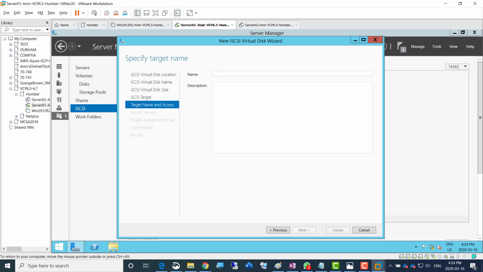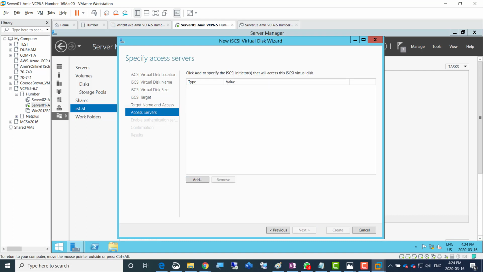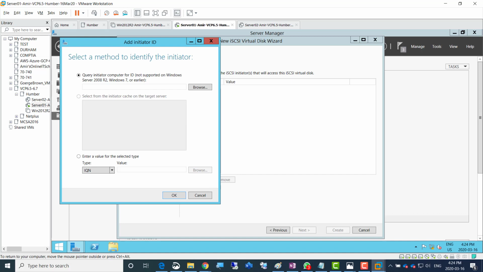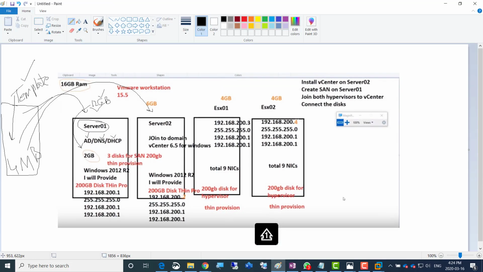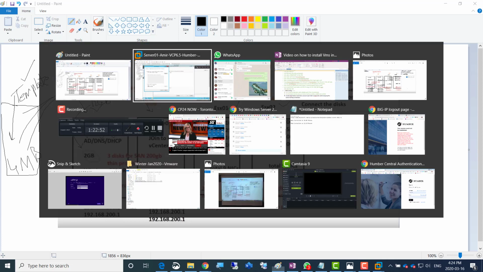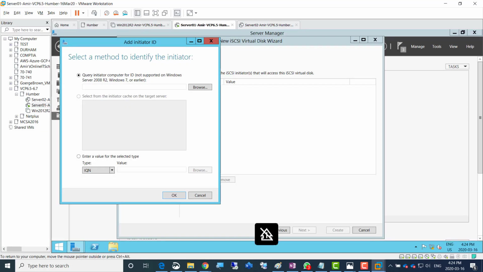For the target name, we can just give your first name target, or any other name as well. So next, and then we click the add button. The two machines that we haven't even created yet, but are in the plan here, ESXi1 and ESXi2. I'm already putting their IPs there, so we must make sure these are the exact IPs we use when we install ESXi01. So I'm going to go down here and select this first, enter a value for the selected type.